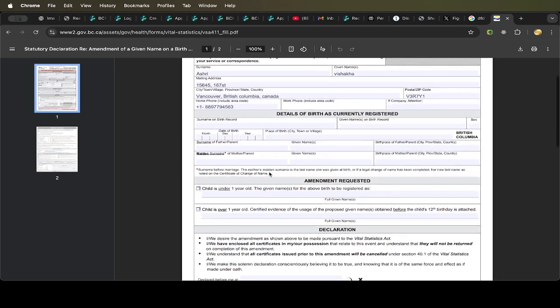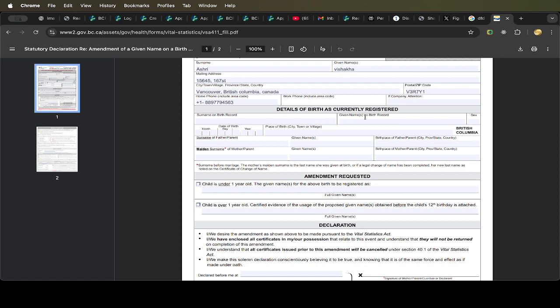Scroll down the form to the details of birth as currently registered. This section will have all the information of your baby, the one that he or she is already registered with, the current name which is on the birth certificate right now. For example, if your baby is a boy, I'm just writing as an example, Parashar is the surname and the given name is Deepak, and the sex is male.